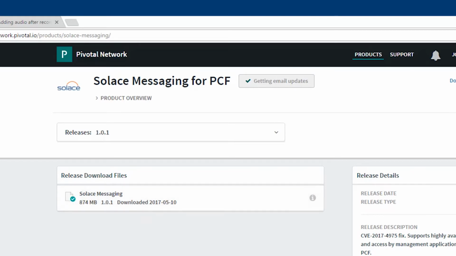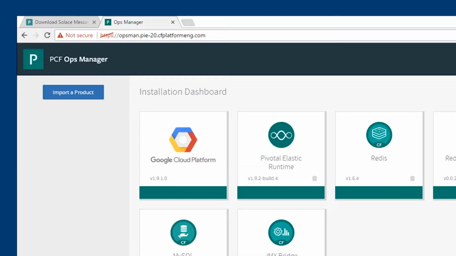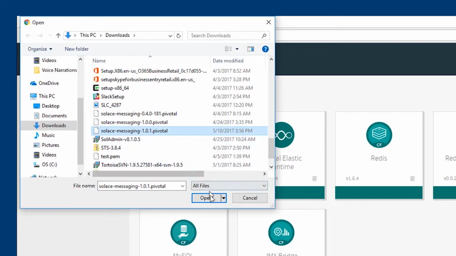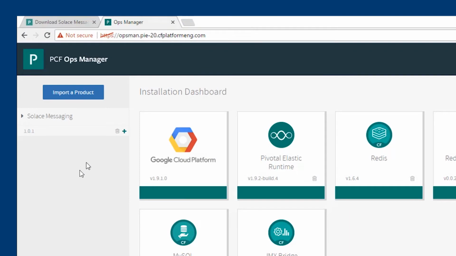After the download is completed, navigate to your instance of the PCF Ops Manager and click the Import Product button. Then select the Solace tile that we just downloaded. Next, we'll click on the plus sign to add the tile to our installation dashboard.